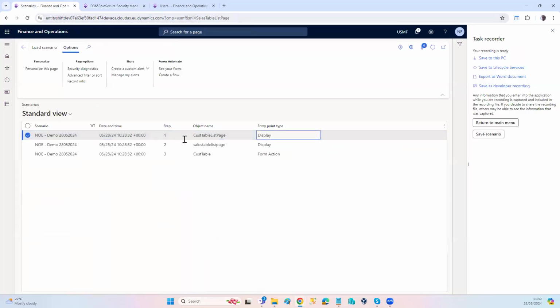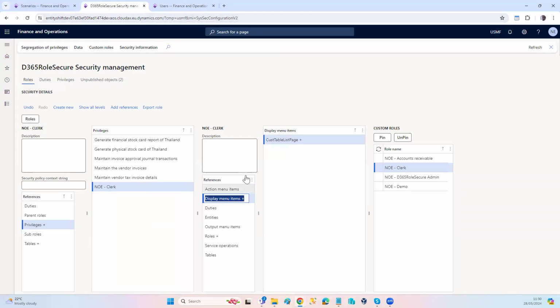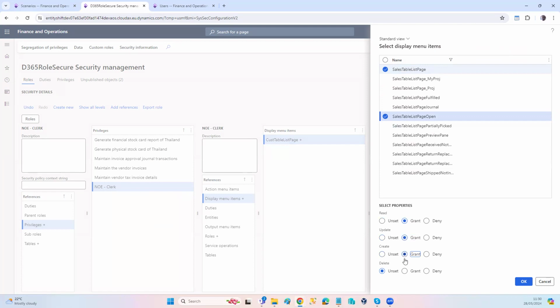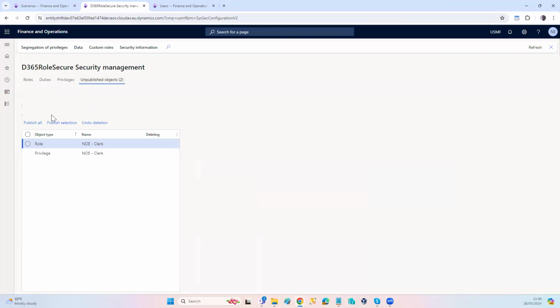If we go back to the scenario recorder, there was another one here, sales table, which is basically the sales orders. So we go back into here and we'll add that reference as well. So basically, what we're doing, we're giving that role access to customers and sales orders. Okay, sales order page. Actually, I'll just put a few in there as well. Grant the access level on that object, and then we publish. So we've got the role and then obviously the new privilege.